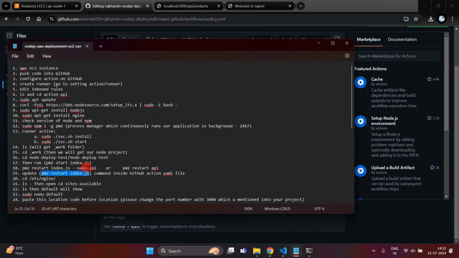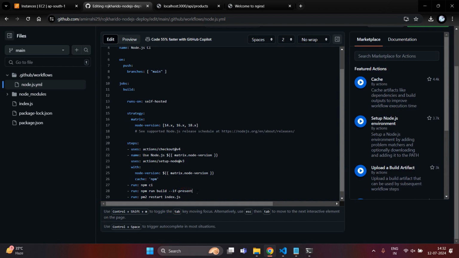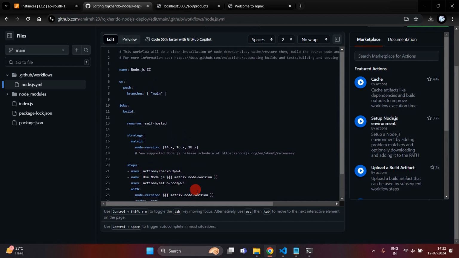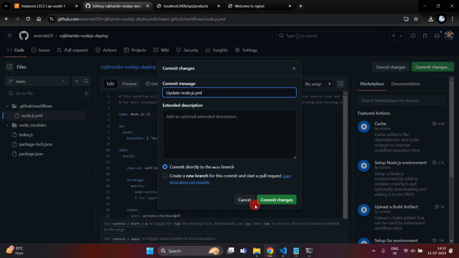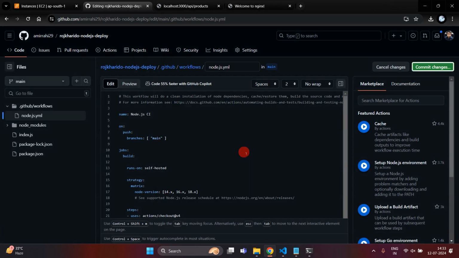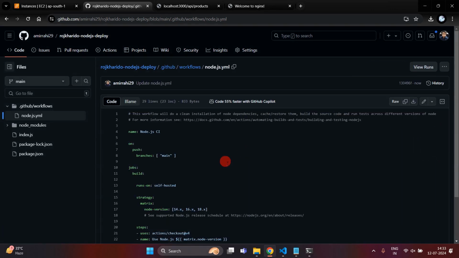So when we push our code into GitHub, it will automatically update our AWS server, no need to do anything manually. Then save this and commit this.